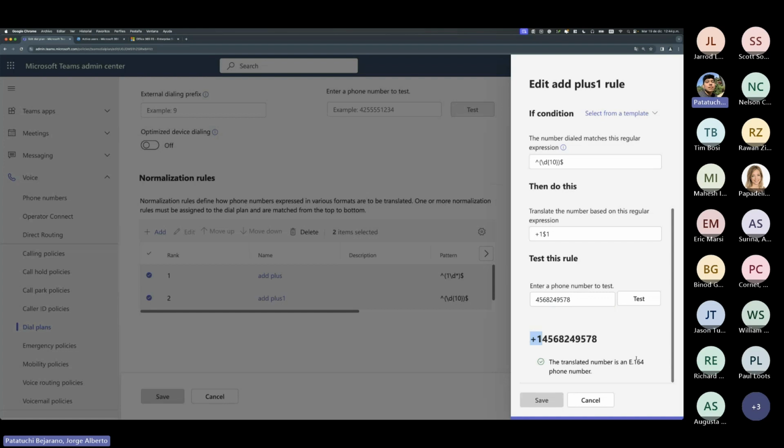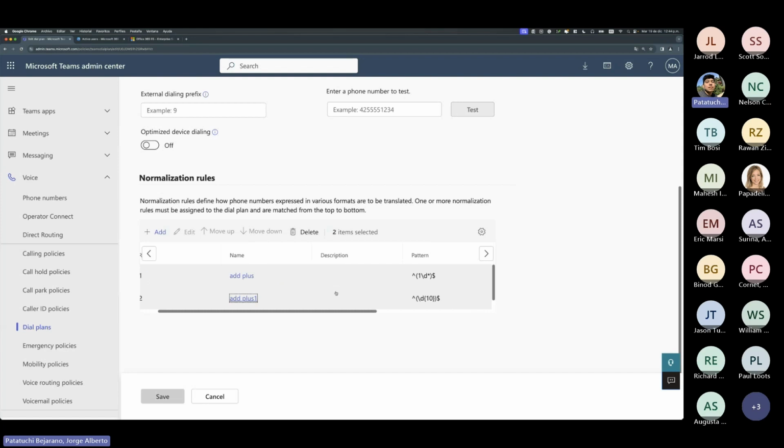So it is under the E164 format that is required by Microsoft. Once you're finished with that, you will have a table like this under normalization rules. Just click on save and that will be ready. I will be back in a second.